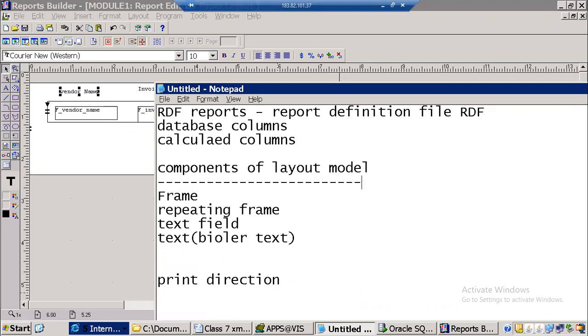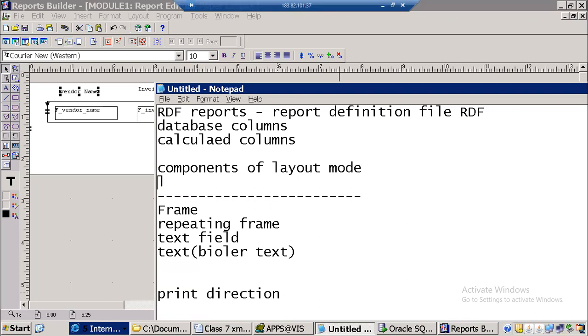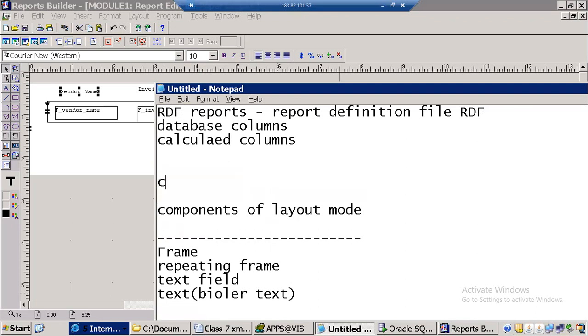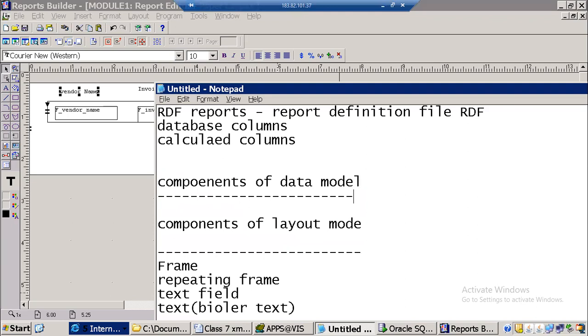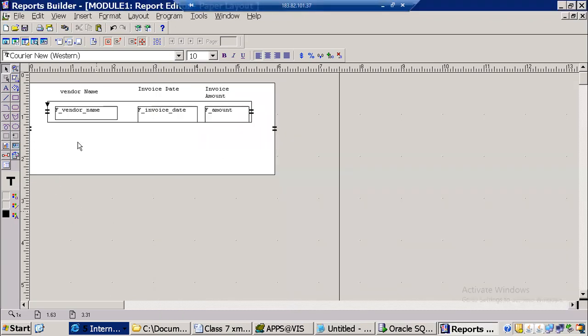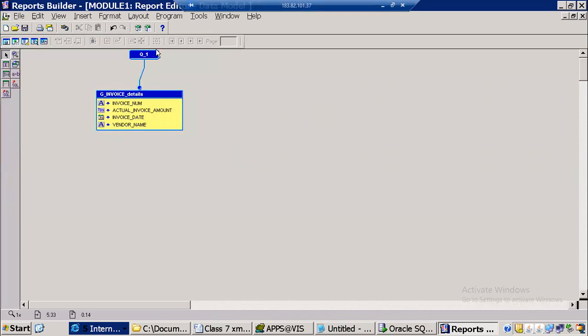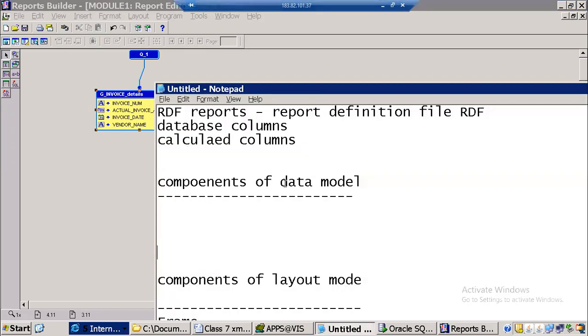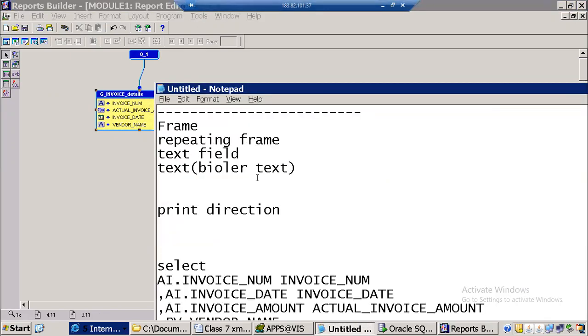Got it? And what are the components of the data model? Tell me. Components of the data model. In the data model, what are the things you have seen? If you go to the data model, here is the place. One is query, group, and the other one is database columns. And the next three columns you have seen, right? What are they? Summary, formula, then placeholder. So these are all the components of the data model. I don't need to type, I'm just telling, okay? Now, next is what we have to do.